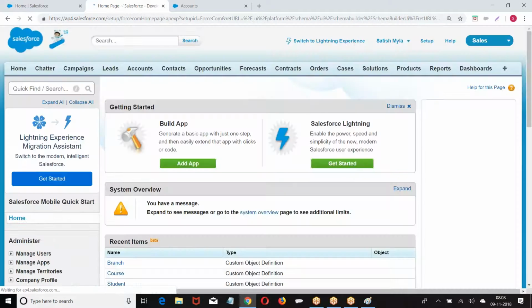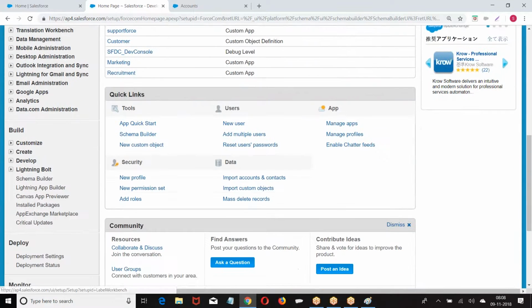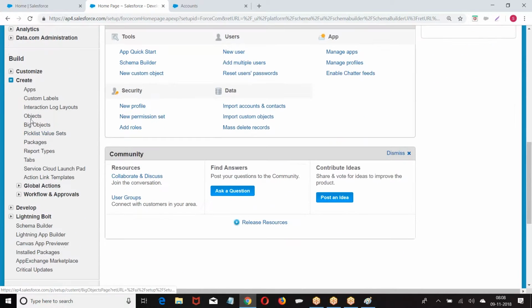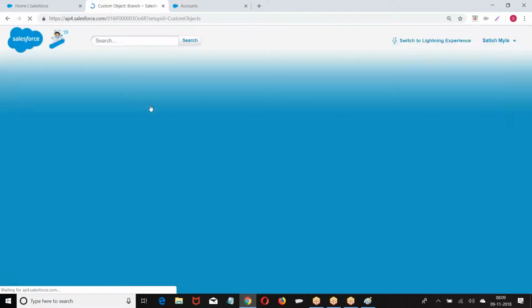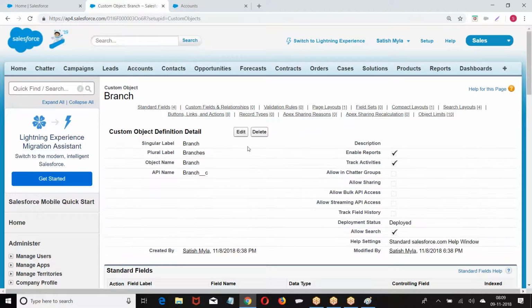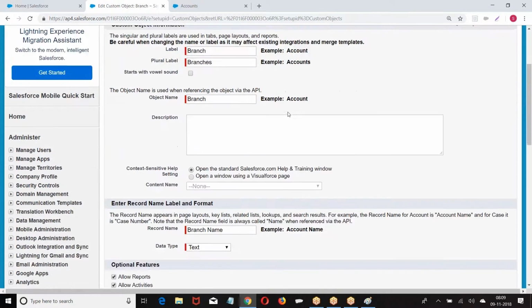But the point is, once you have created, go to the object and see what are the changes you are finding. When you create with the standard navigation or schema builder, objects are created. But what are not enabled when you create with a schema builder? You created a branch with a schema builder. When you go to this, let us identify what is not enabled.